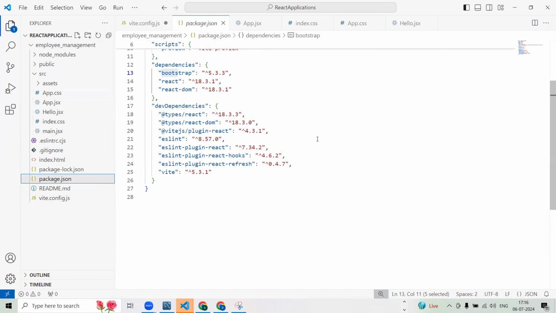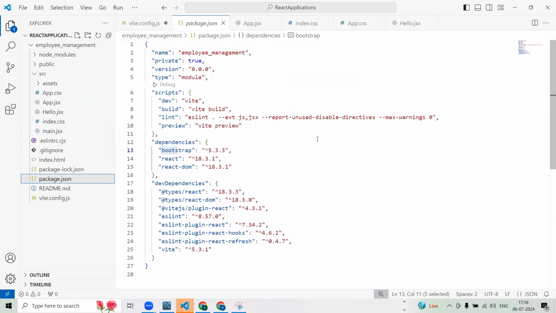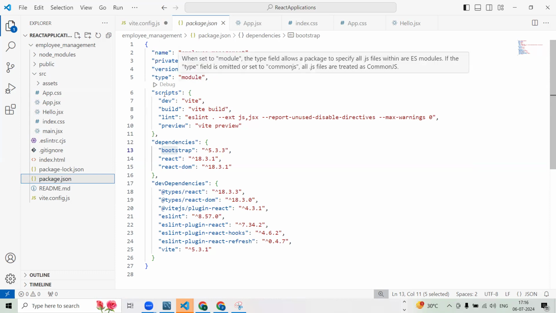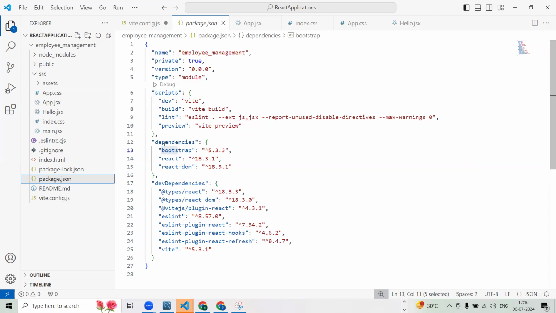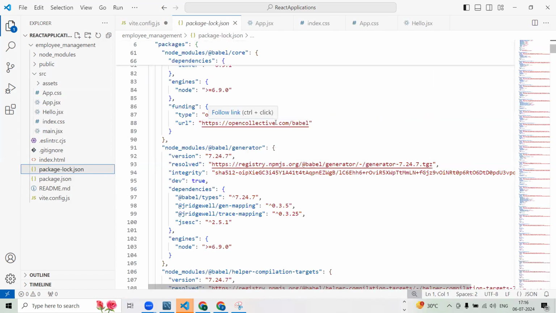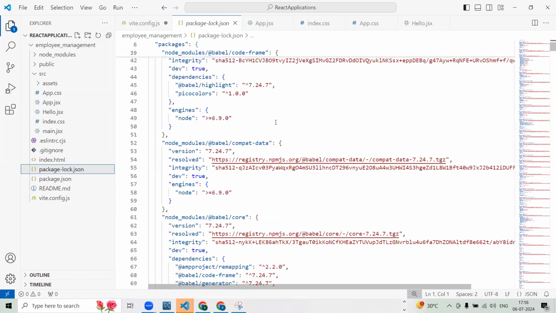The next one is the package.json file. The package.json file contains the dependencies. This is the version, this is the name of the application, private true, and type module. This is the scripts section and this is the dependencies. We can put dependency related code into the package.json file. After that there is package-lock.json, which is also the same, and we do not need to change this code.